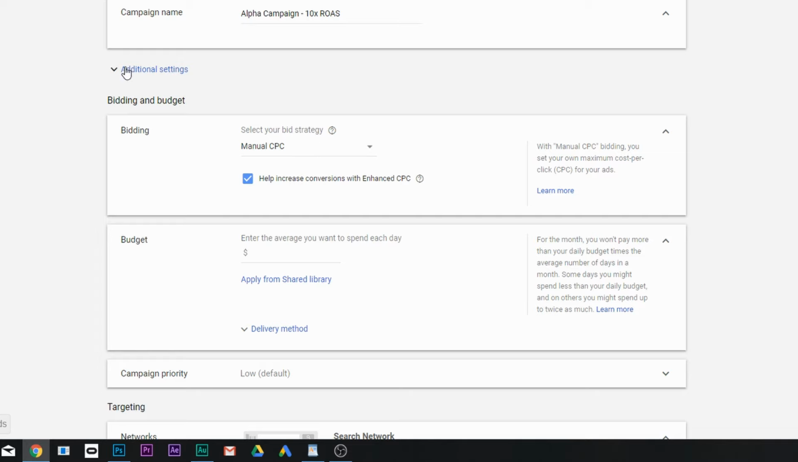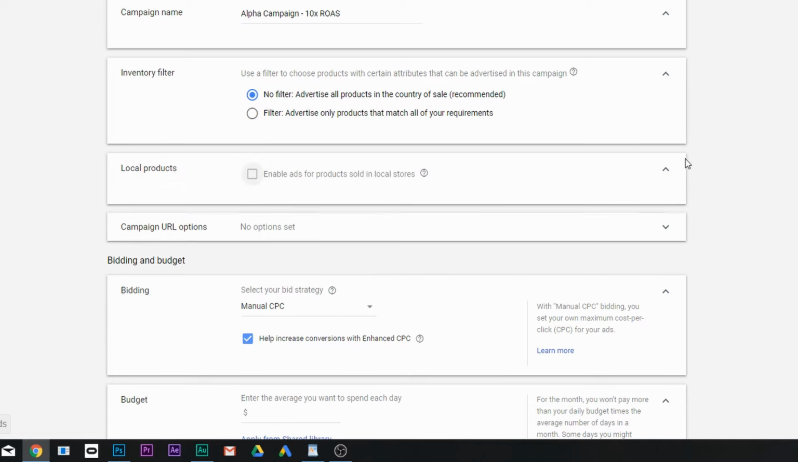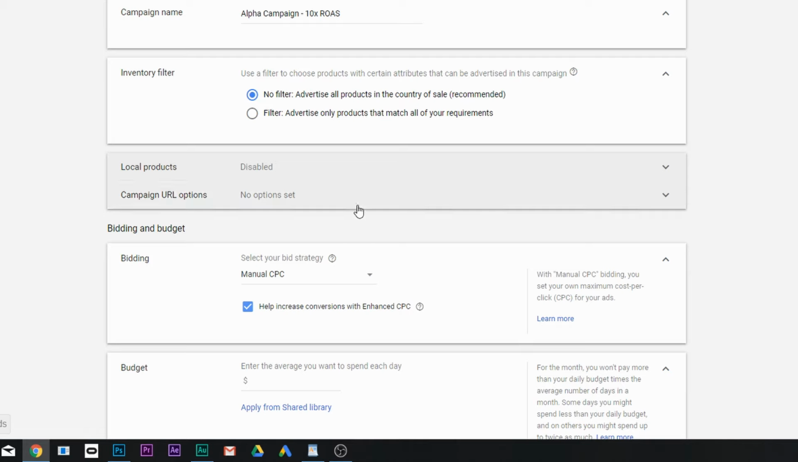Down here under additional settings. So in additional settings, we're going to go to inventory filter, and we're going to leave it as recommended. That's fine. If you have local products, then you'd want to play around with this. But for what I'm doing here, it's going to be an e-commerce store that doesn't have local products. But if you were selling local, you may want to enable this. But we'll leave that for now.